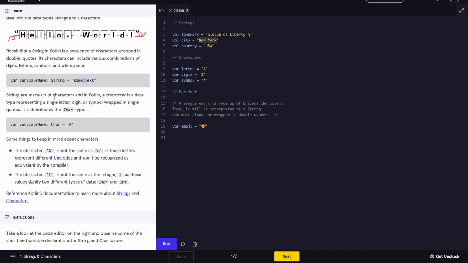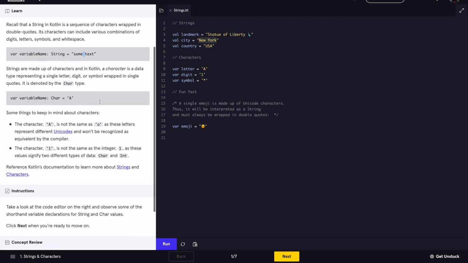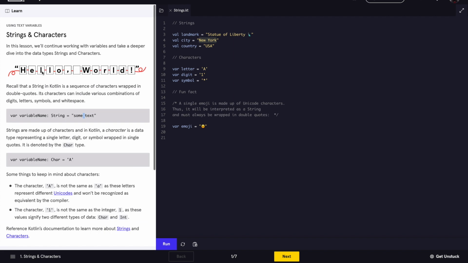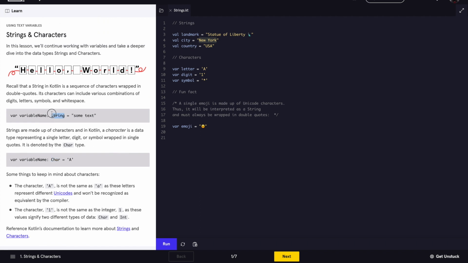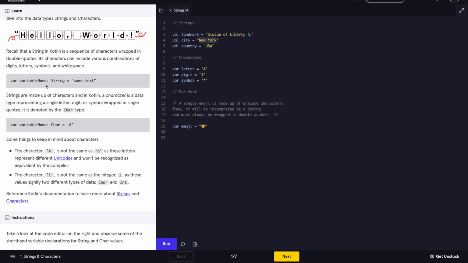So strings are made up of characters, and in Kotlin, a character is a data type representing a single letter, digit, or symbol wrapped in single quotes, and that is called Char, okay? So if you want to denote just one character, for example, the letter L here, you can use a Char typed variable. Char is another type we'll learn. But a string is a combination of multiple characters, surrounded by double quotes, and it's a different data type, which is again called String, okay?